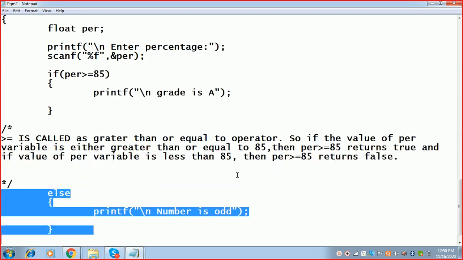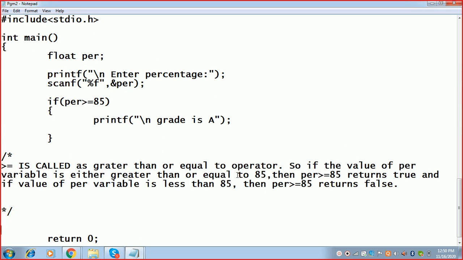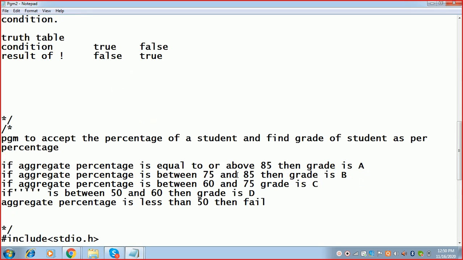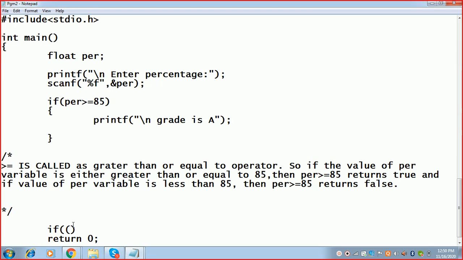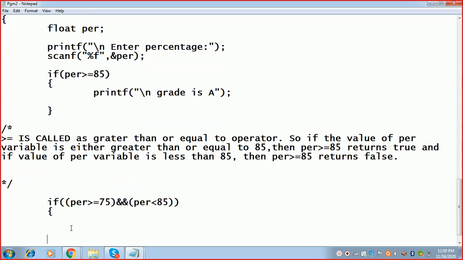Now I'll have to check more conditions. So as of now, I'll mention one more if block. The condition for the second if block is if the aggregate percentage is between 75 and 85. When I have a range, I can express the range using the AND operator as follows. I can write PR is greater than or equal to 75 and PR is less than 85. So this means that the value of the PR variable lies between 75 and 85.